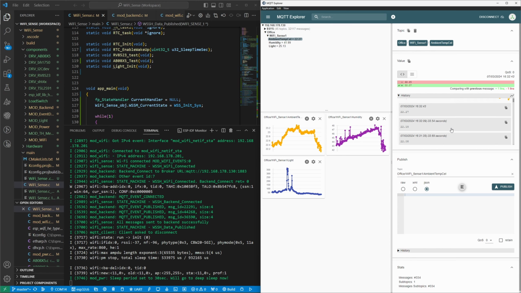So there you can see we have the ambient temperature, we have the humidity, and we have the light, and yeah, it's coming in every 30 seconds. So this is in my office at my desk.